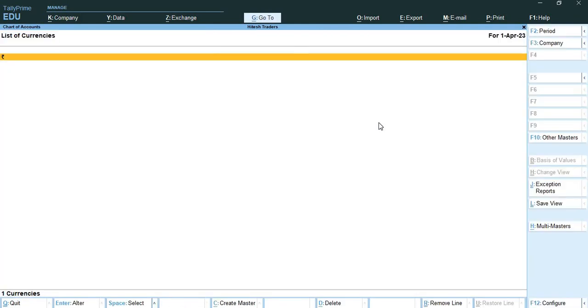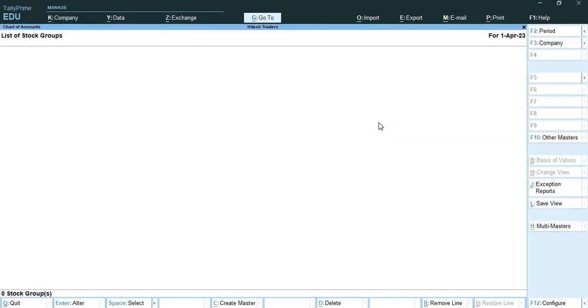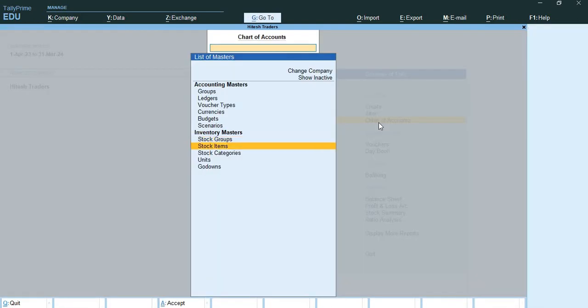Your currencies, your budgets, your scenarios, your stock groups, stock items, stock category, units and godown. But right now we have not created any of these. So right now I have shown you just a general meaning of chart of accounts.